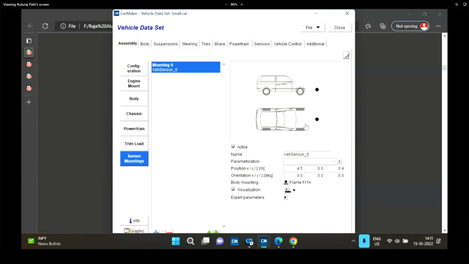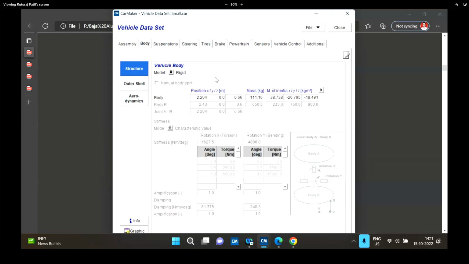Having done with that, let's go to body. In body, there are three tabs: structure, outer shell, and aerodynamics. Let's select structure. In this, the model types available are rigid and flexible. So what is a rigid model and what is a flexible model?